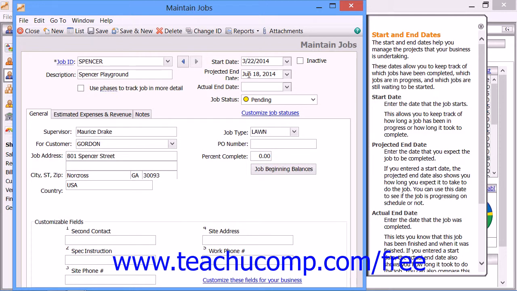You can then enter a projected end date for the job into the Projected End Date field. After you've completed the job, be sure to enter the actual end date into the Actual End Date field for reporting purposes. You can then use the Job Status Indicator to select the current job status.